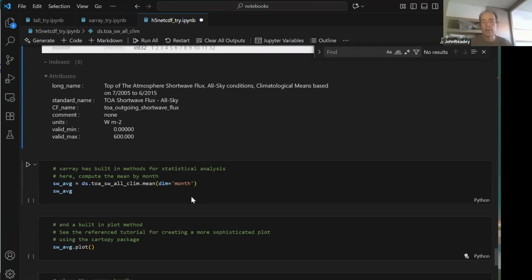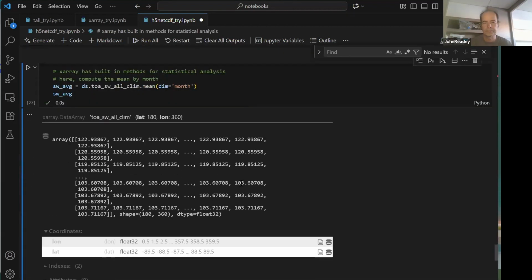And one nice thing xarray has is built-in statistical functions. So I can say ds, my dataset, dot mean, and specify which dimension to iterate over, and get a monthly mean of these values and store those in a NumPy array. All right.